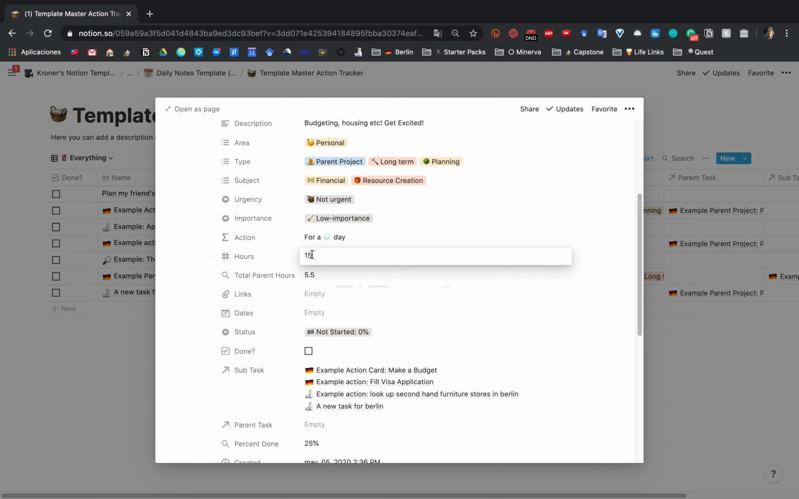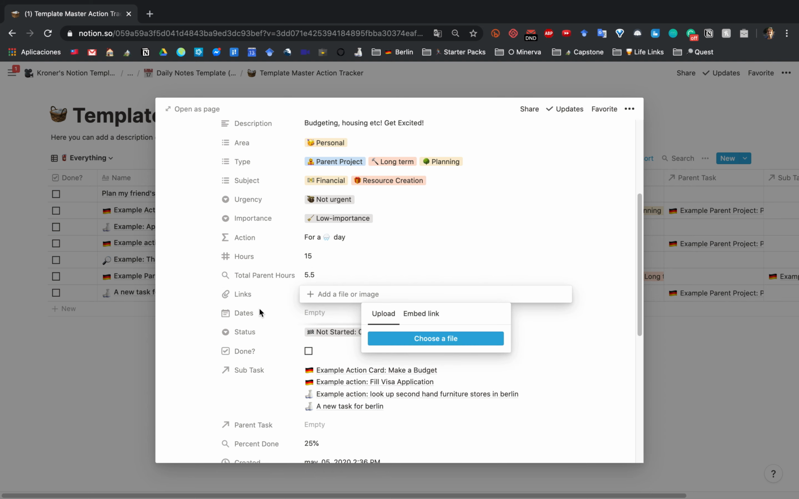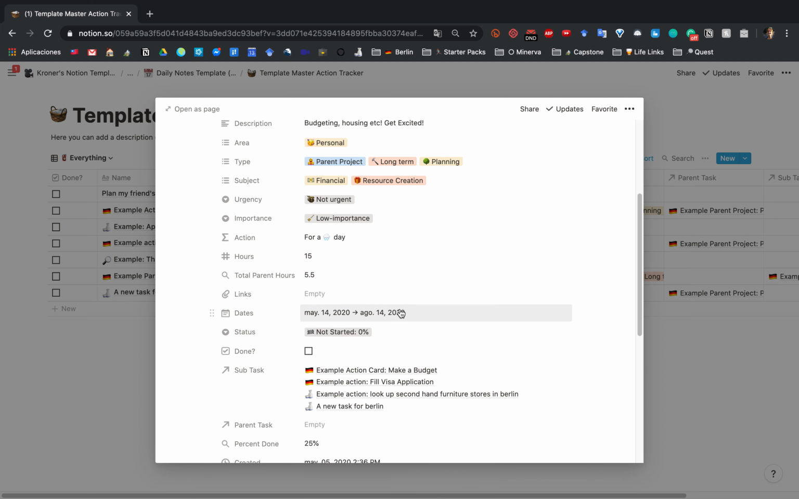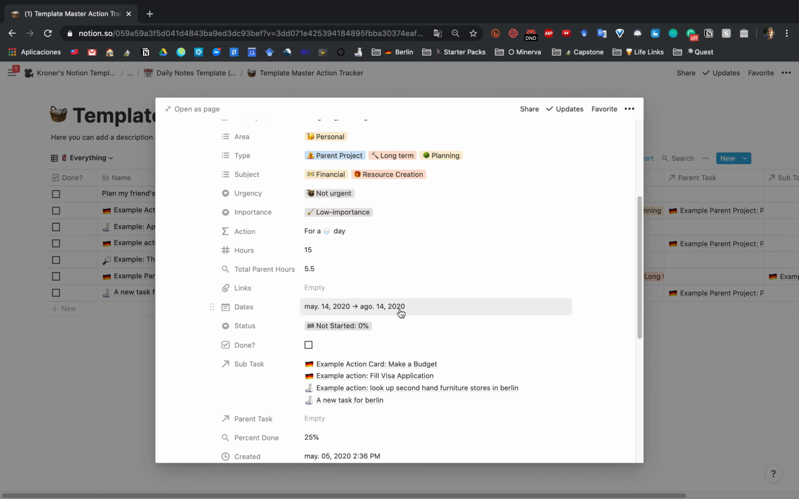And then you have the hours that it's going to take. This is just an estimate. Then, before I go over the total parent hours, you can add links to relevant things, and the dates that you'll be working on it. So let's say that I'm working on this from May 14th until then. And so then you can just have that there. And that's how long you'll be working on it.